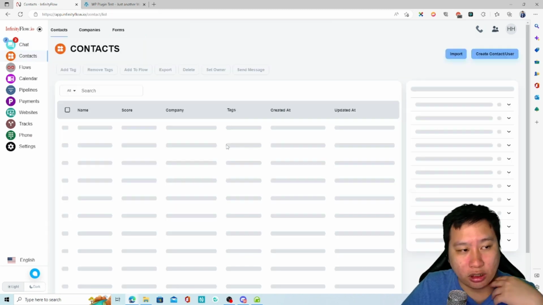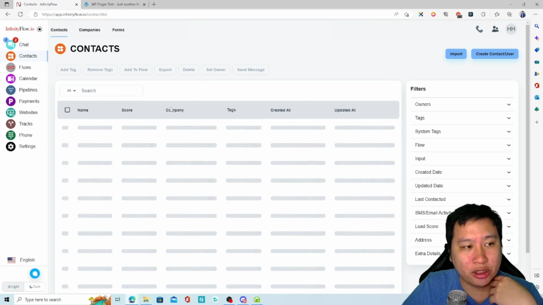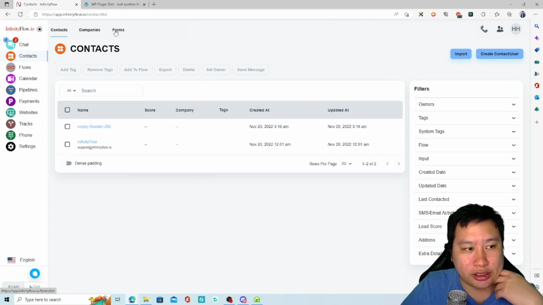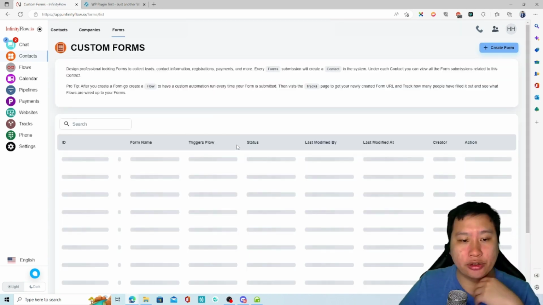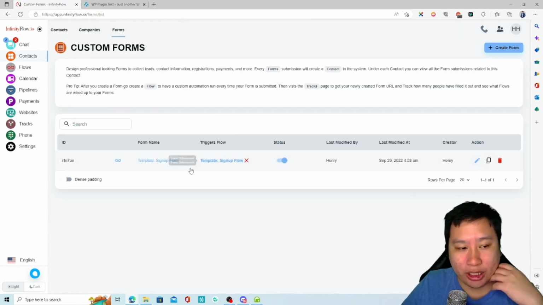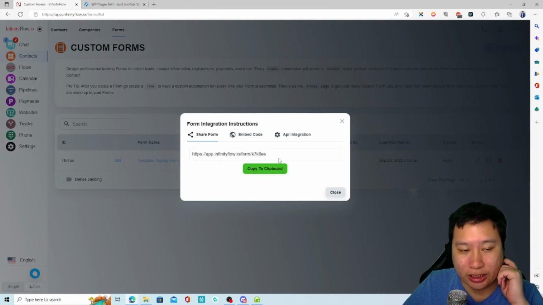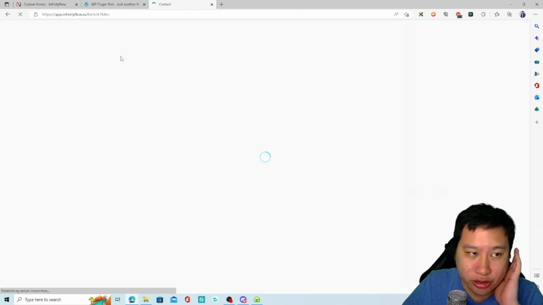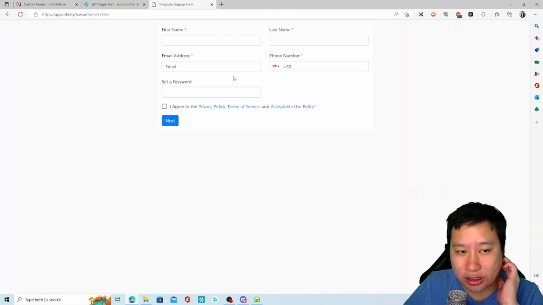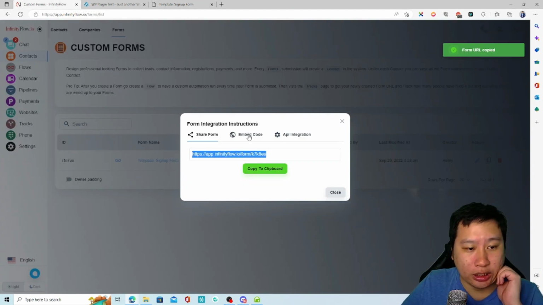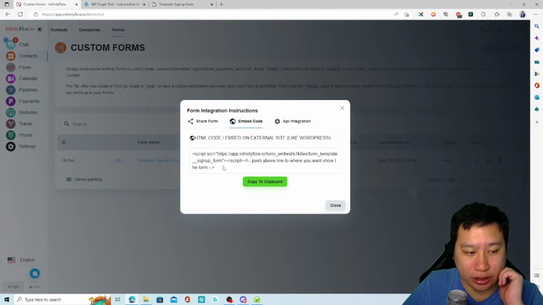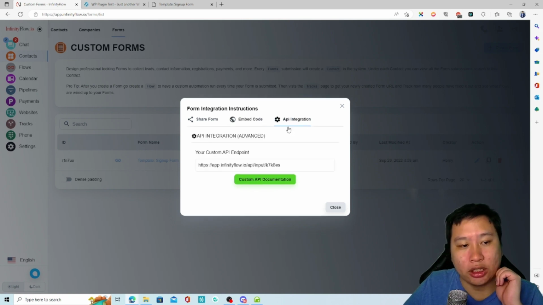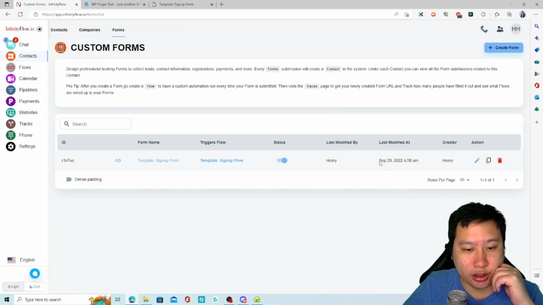Okay, and then you can see all your contacts in here. You probably want to set up your forms first so they can collect leads, so you can embed these forms on your website. You can send them as a cloud-based sort of landing page right here. So this is a template that I have. You can embed this on your website, or you can have it connected via API as well. Okay, right. So these are the ways.